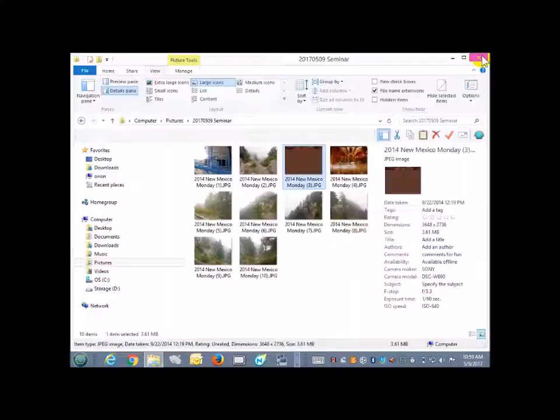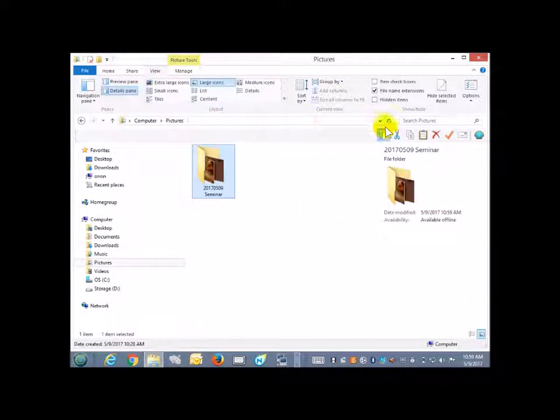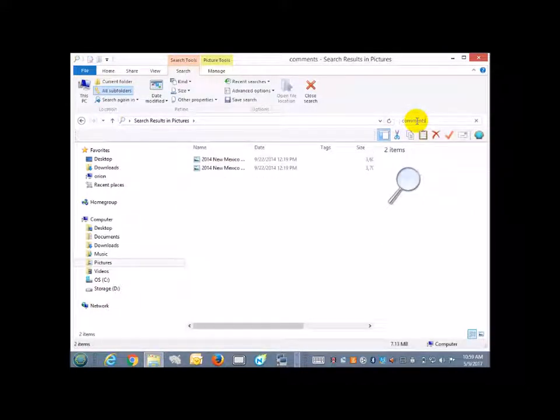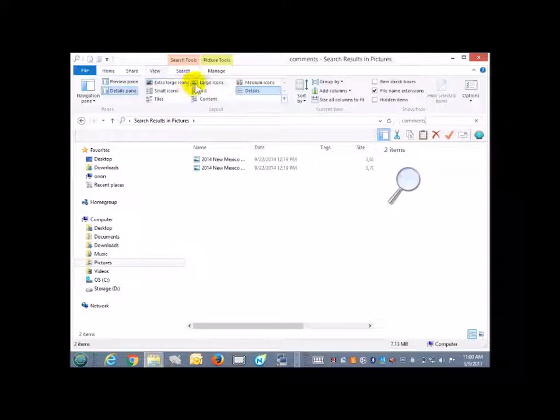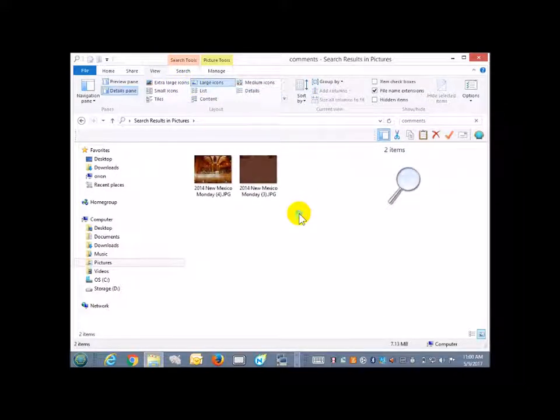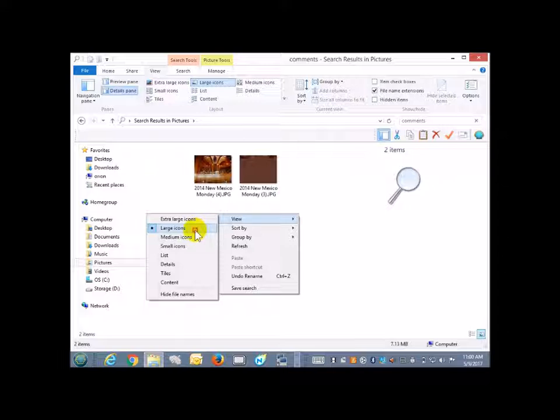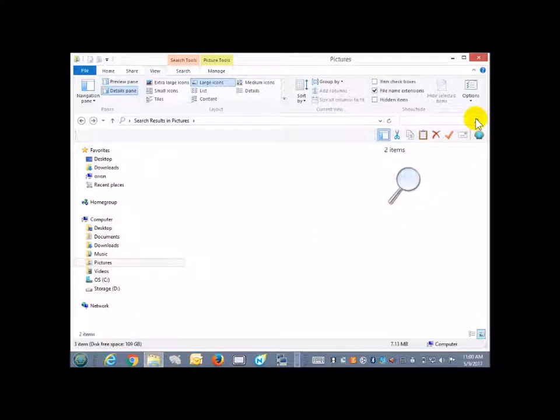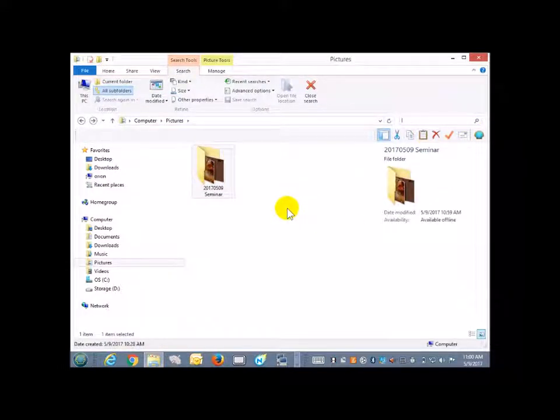Well, but if I went to my pictures folder and I wanted to look for something, I'm looking for the word comments. Do you see that 2 pictures came up? Somebody tell me how to change the view on these pictures. I can go to view, up top, and say large icons. Or I could have right-clicked in the white and said view large icons. Either way. Do you see that my search looking for comments brought back those 2 pictures? Okay. It didn't rename them. It just invisibly put that in there.